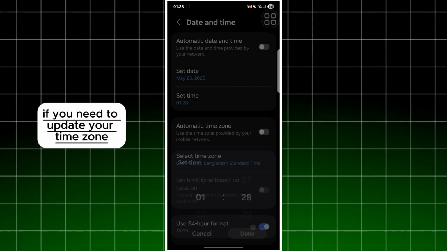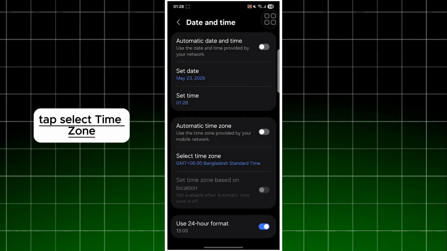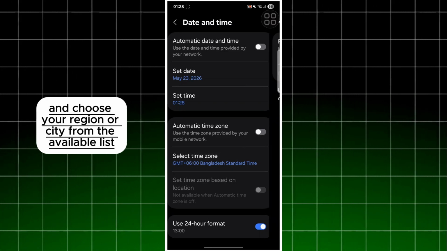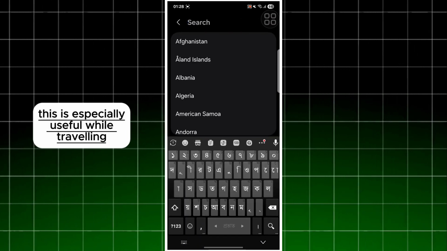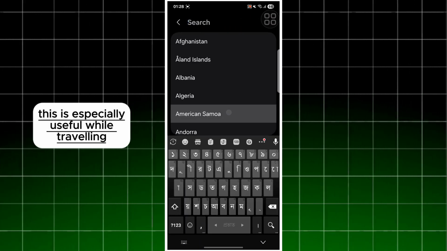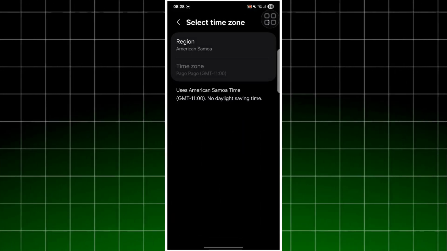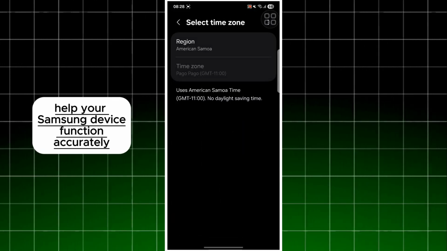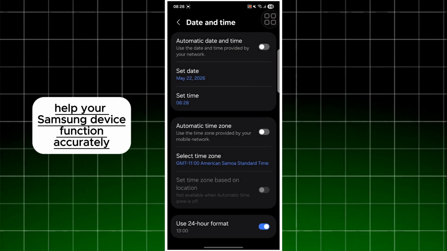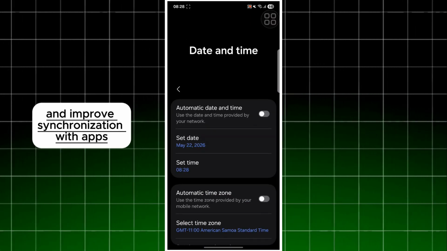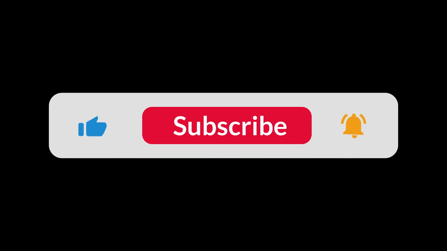If you need to update your time zone, tap Select Time Zone and choose your region or city from the available list. This is especially useful while traveling or living in a different country. Correct date and time settings help your Samsung device function accurately and improve synchronization with apps, emails, and online services.